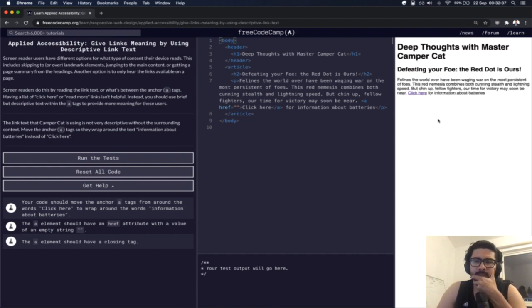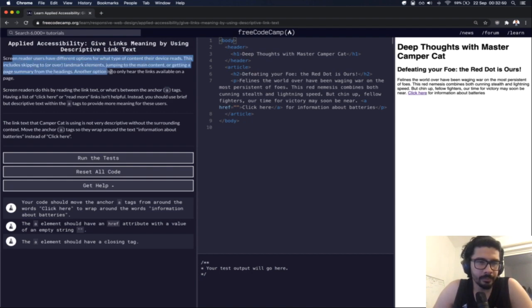82% complete. Looks like Camper Cat's given up. What are we doing here? Give links meaning by using descriptive text. Move the anchor tags so they're wrapped on the... Yeah.